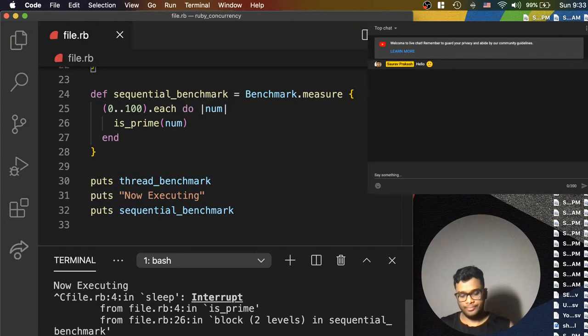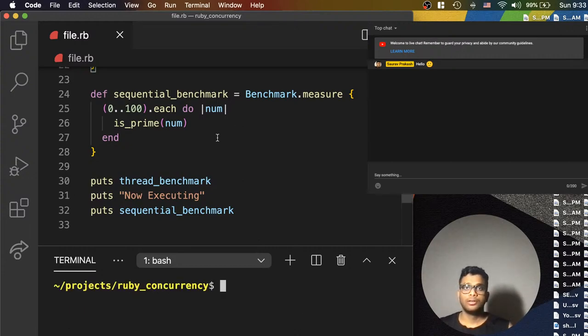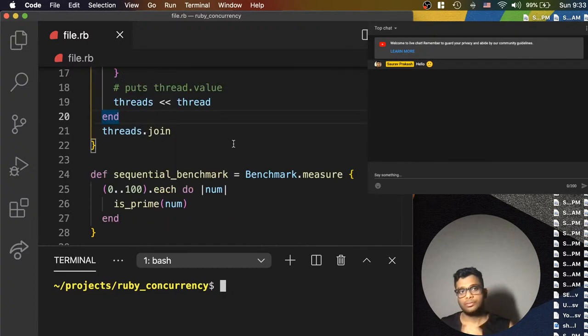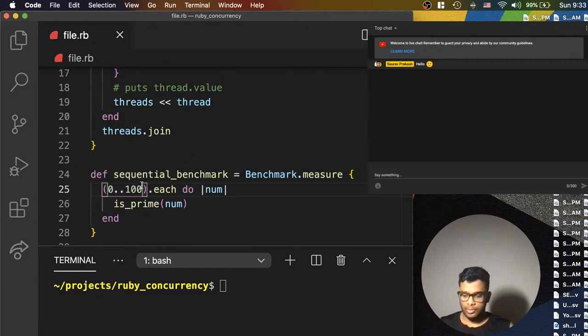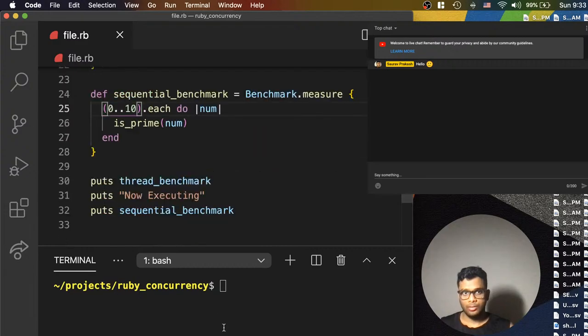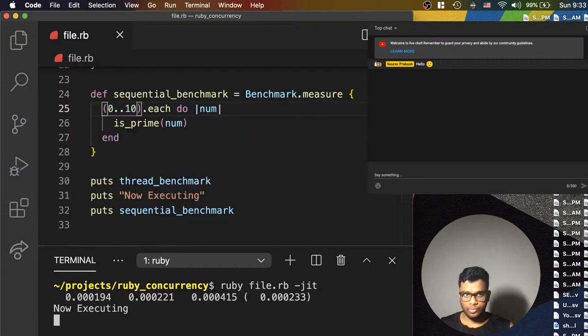Let's try one thing. It will be fun. But let's try to do an IO operation, all right? And not like 0 to 10, maybe 0 to 10 is better. Let's compare these two. So it will be like 5 seconds. 1, 2, 3, 4, 5.